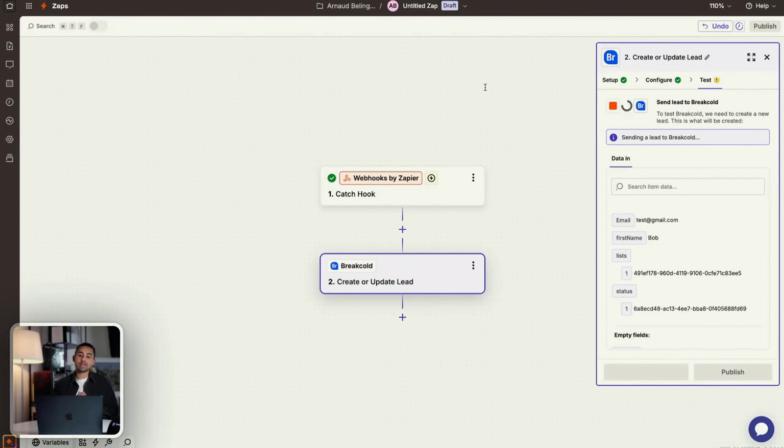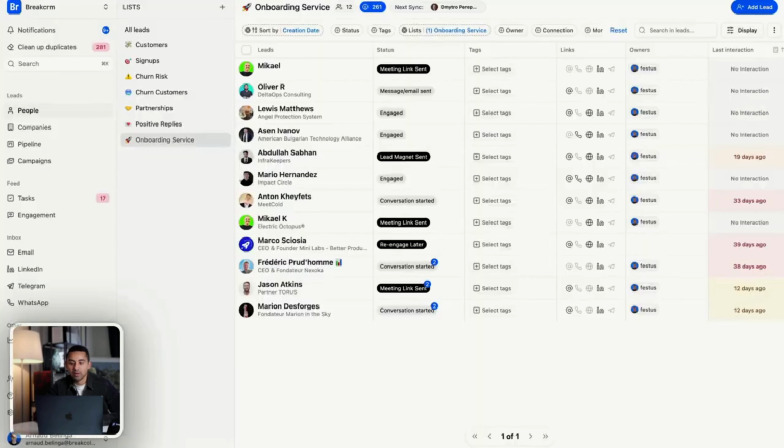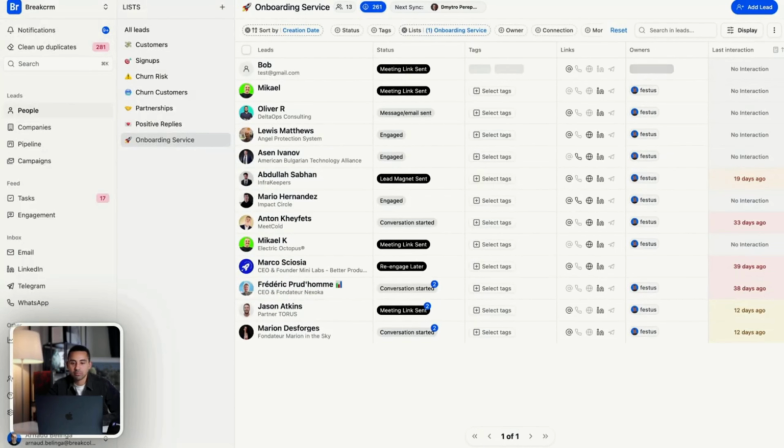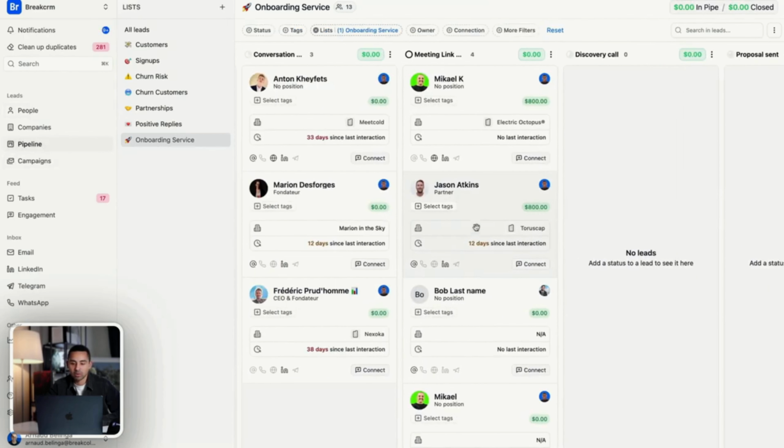And so now we're going to wait a couple of seconds, and I'm going to go back to Breakcold. Seems like the test is finished, and boom, the lead goes automatically in that category. So if I go to the pipeline, you can see that the demo lead Bob is directly in the pipeline.